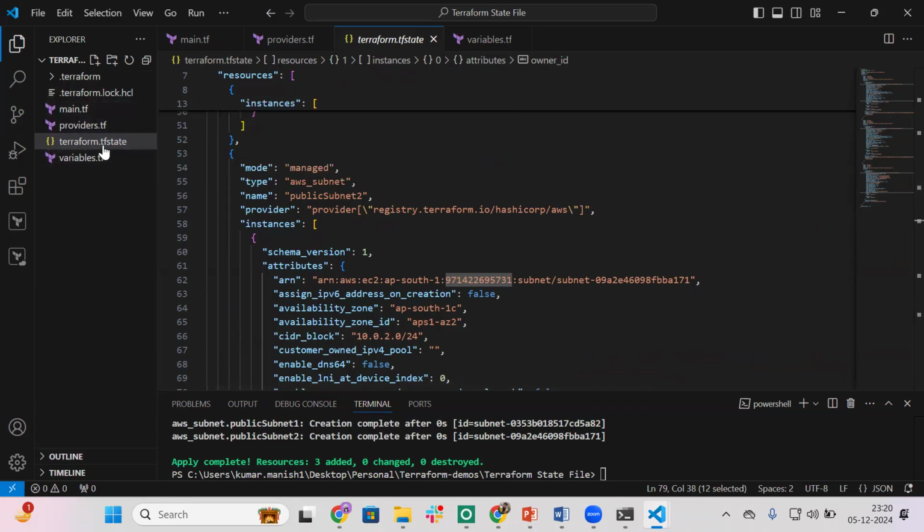So this is how we can store a state file on the local system with the name terraform.tfstate. We have not given this name, correct? It has been created by default by Terraform itself. So this is how we can have the state file on the local system.